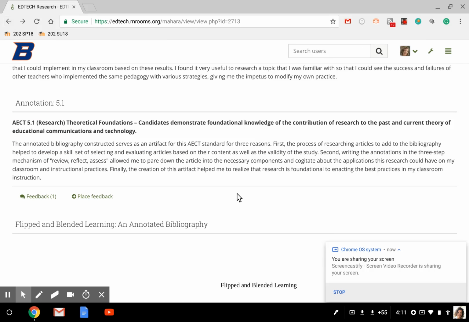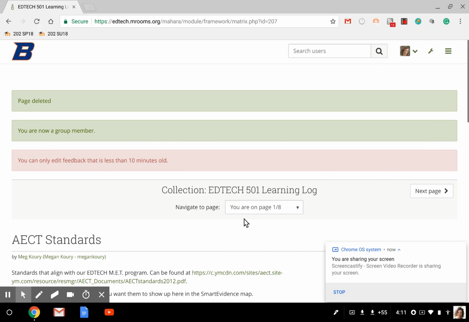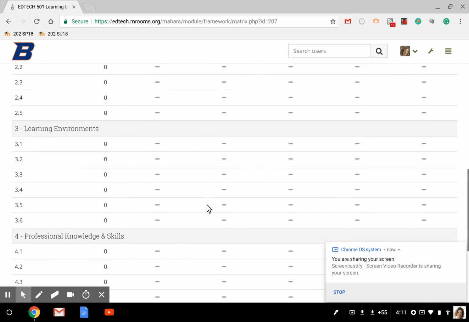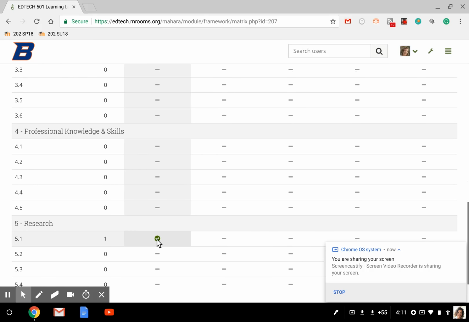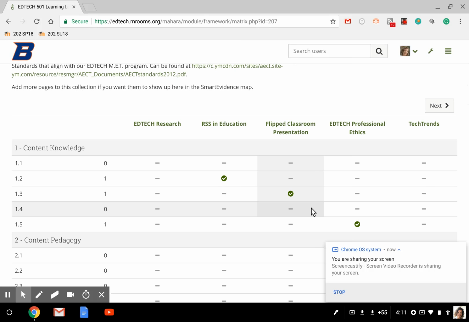Once you do that, let me go back to her AECT standards page, which is the SmartEvidence page. Once I do that, then here it has a check mark showing that yes, this has been rated. And if I hold it over here, she'll see that it's been rated proficient. And she can also read my feedback. So I did it with all of hers because I felt she really did an excellent job on all of her artifacts and wanted to give her some feedback and also rate her.